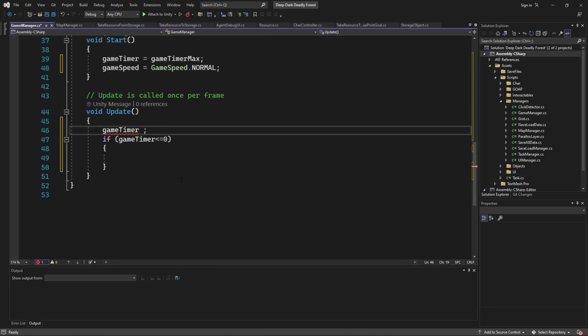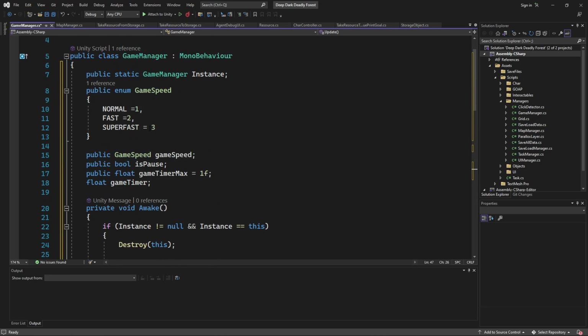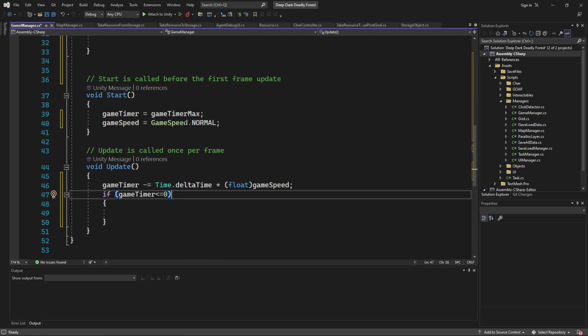So this is going to be minus equal, sorry, not 1F, Time.deltaTime times the game speed. And we have to do it to a float. Okay, so this is going to control how fast this timer is going. So it starts at 1 and it counts down the Time.deltaTime, which is a small decimal, and then it times it by the game speed.